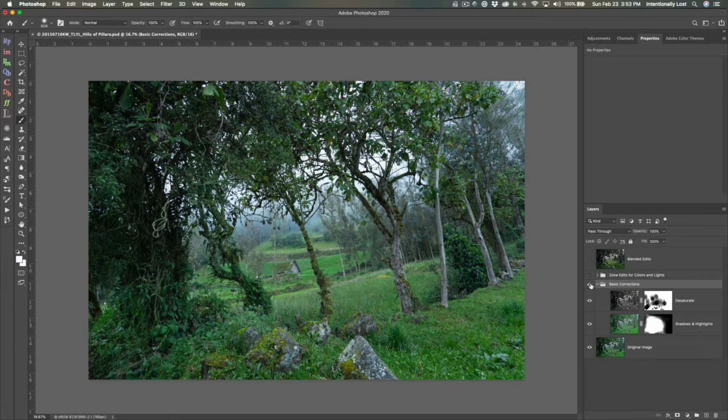The reason that I did this edit is I wanted to drop the contrast a little bit, knowing that I would add some contrast back in later in the colors, and I would sharpen particular portions of this image.